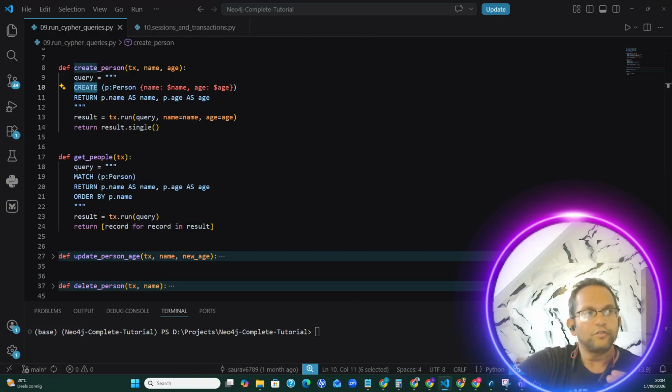So it's going to look into all the person labels, all the nodes with the person label, and it's going to return that. So that's why our return statement is a kind of Python list. It's returning a kind of Python list. Now the next thing is about the update operations.